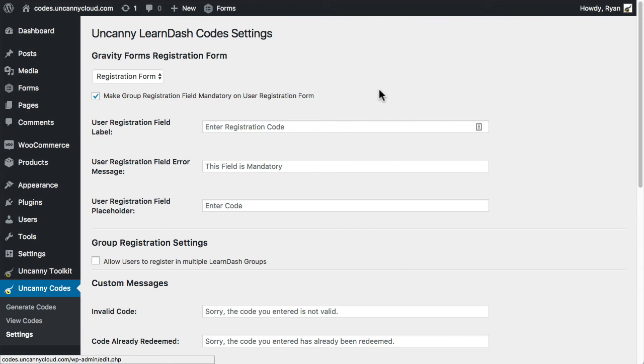There is also the shortcode available when people are signed in. That can be added to any page. Usually it's on a dashboard where users can redeem a code at any time to add additional courses to their enrollment or to add themselves to a new or additional LearnDash group.